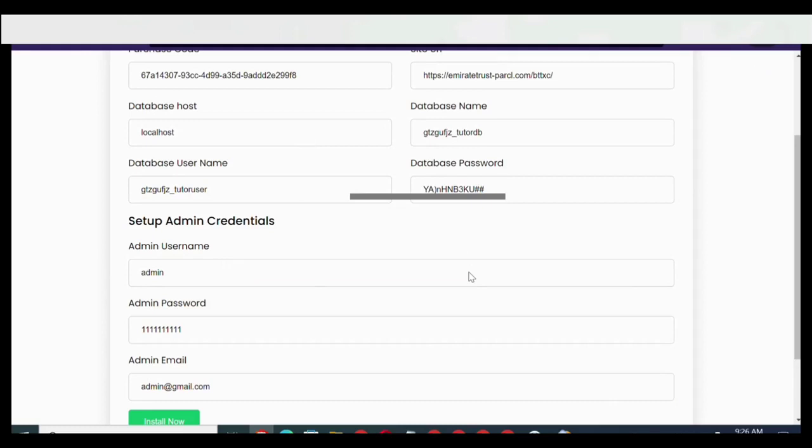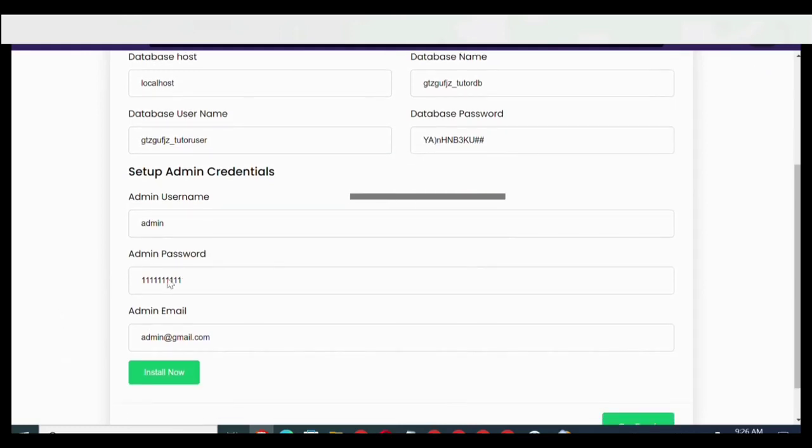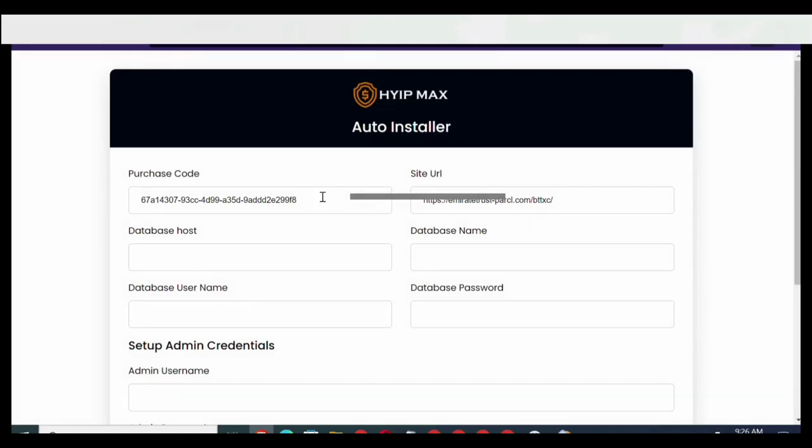If you're good to go, if you've created your database, you just have to click on install now, and then we are going to wait for our web script to install for us. And after installing, we are good to go. So let's just wait for it to install right now. Wow, you can see that our script has installed successfully.